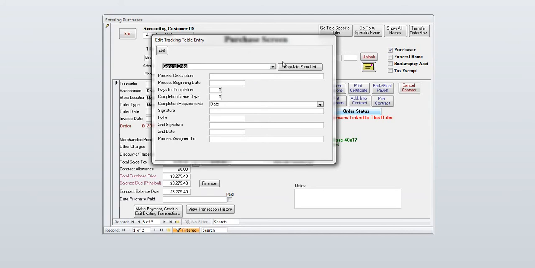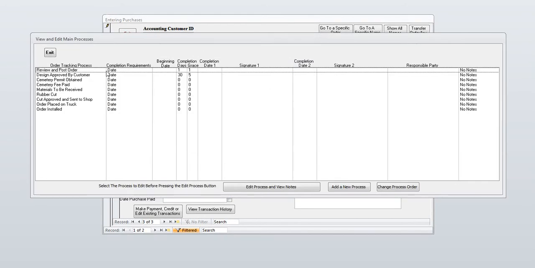I'm going to go ahead and do general order, and when I say populate from list, it populates from the list that I had called general order. Now you'll notice that there is the review and post order, design approved by the customer, a cemetery permit obtained, cemetery fee paid, materials to be received, rubber cut approved and sent to shop, order placed on truck, and order installed. Now let's start with our first one.